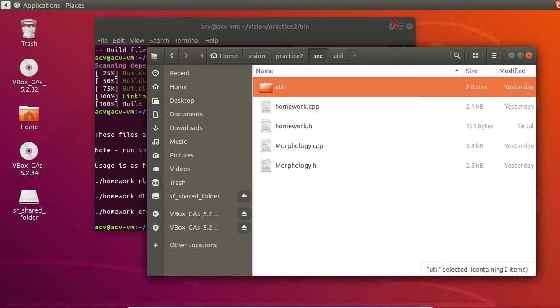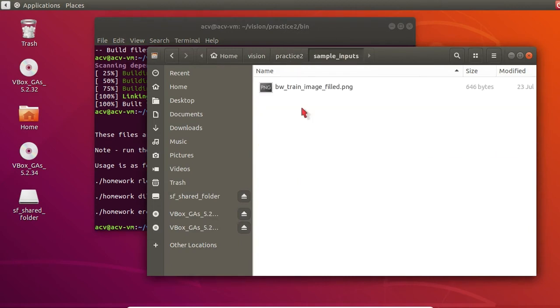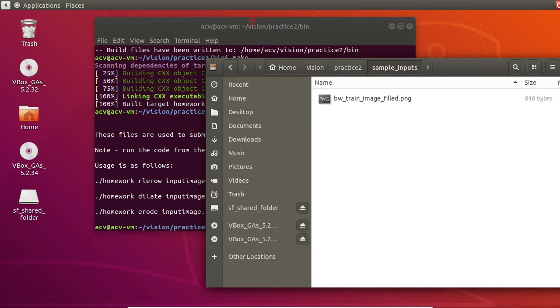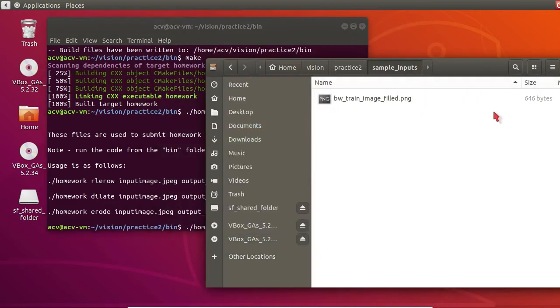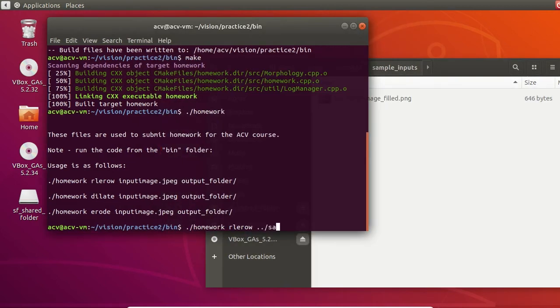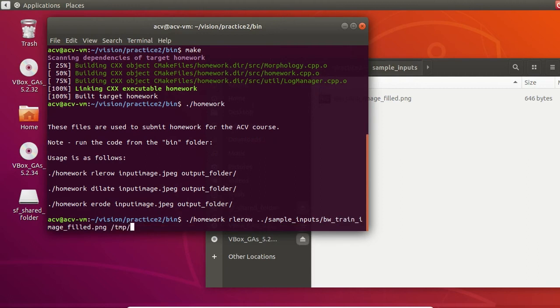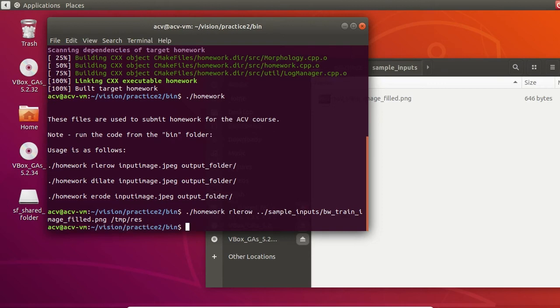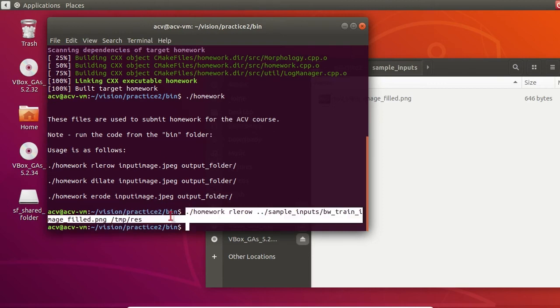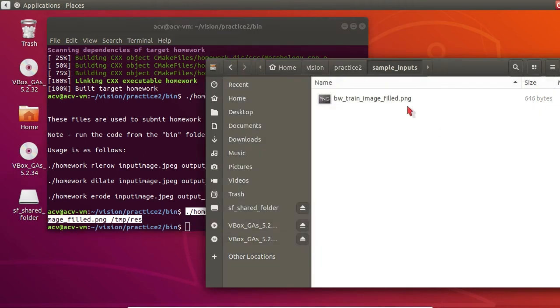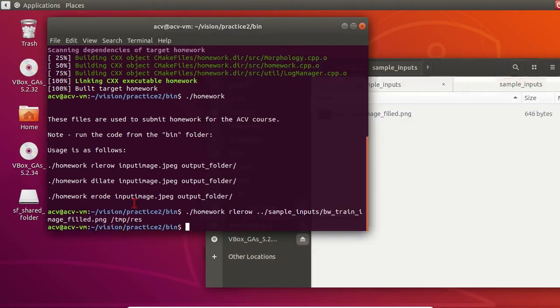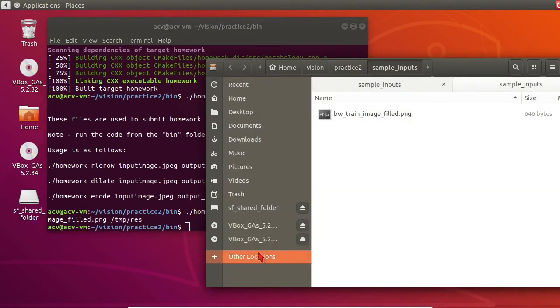And there is a sample image given in the sample inputs folder. So there is a sample image given here. So let's run through this image. So let's see what happened. So we finished executing this. Let's go to the temp folder. See, we have given the path as the temp folder, right? Let's go to the temp folder and see the result.